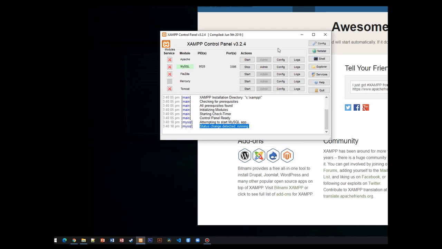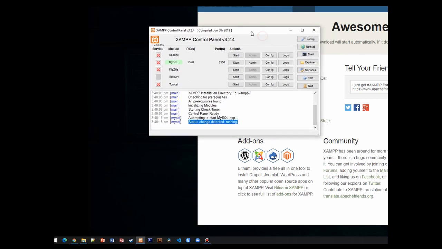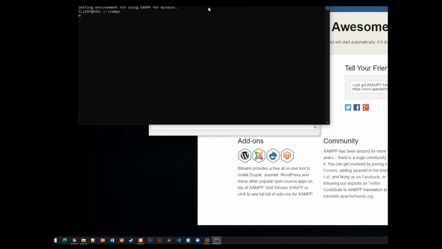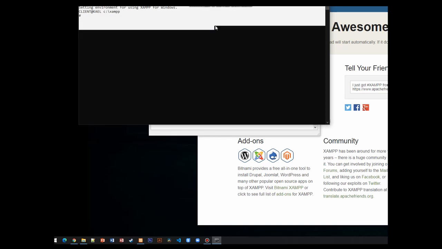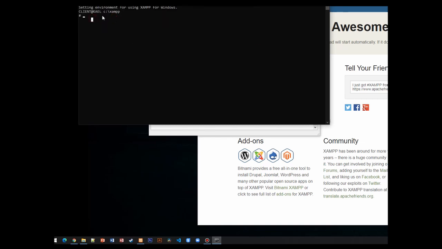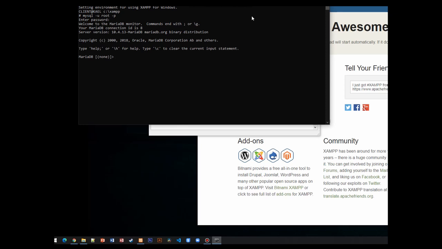Alright, so once you have this running, there are two ways that you can run or use MySQL scripts. This is the easiest way. You can click shell here. Once you click shell, a window will appear. The next step would be to type mysql -u root -p. Right, so it will ask you for a password, but in this case we do not have a password, so just press enter.